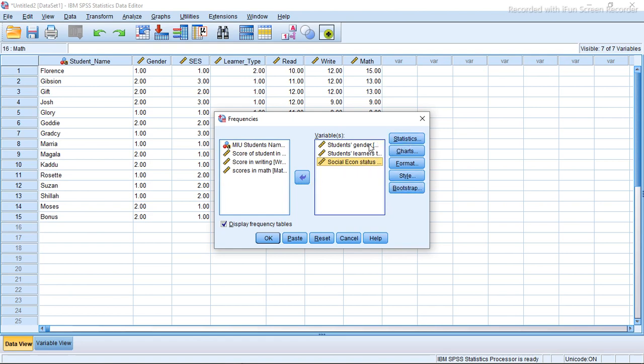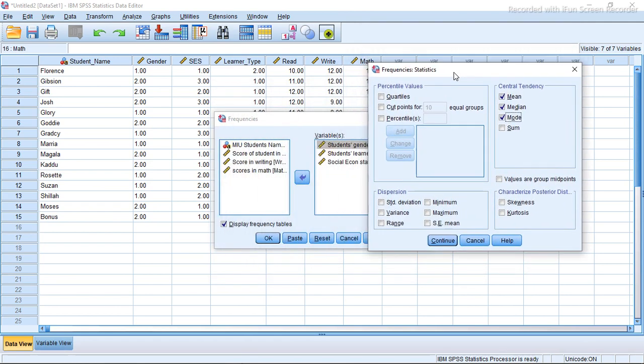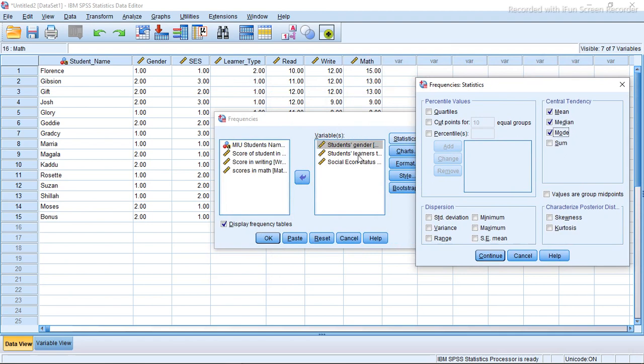What do you want? You say statistics and you say, I want the mean, or I want the median, or I want the mode. You get? I want the mode of gender, then I want the mode of learners, I want the mode of economic status of the students at metropolitan master's class. After that, I can also say I want the standard deviation. You can also click on this if you want the standard deviation.